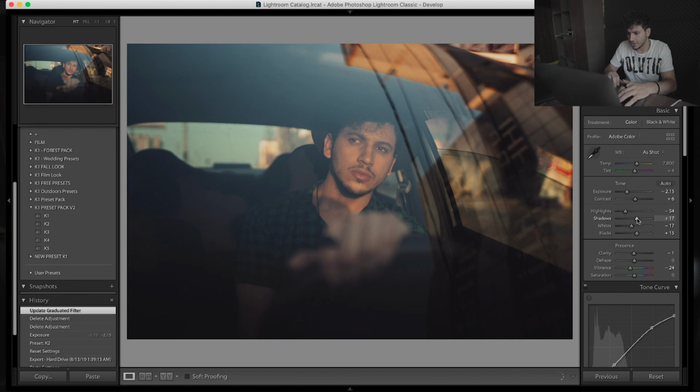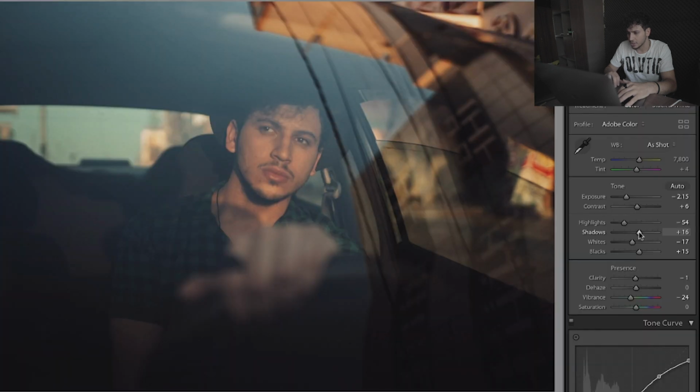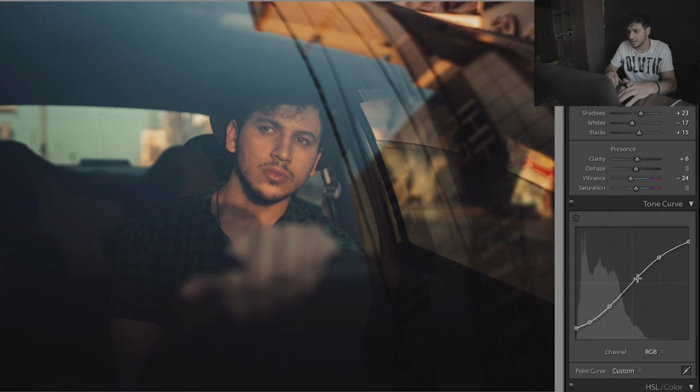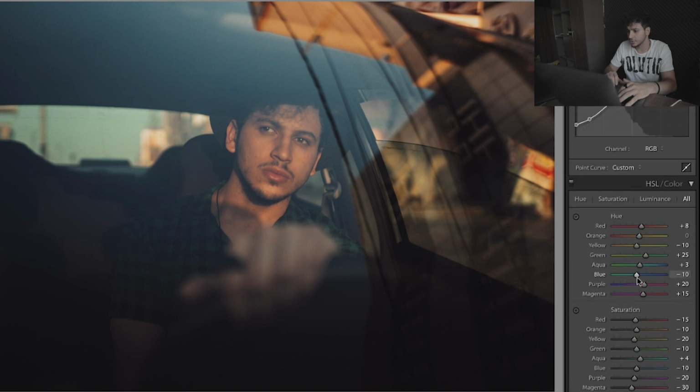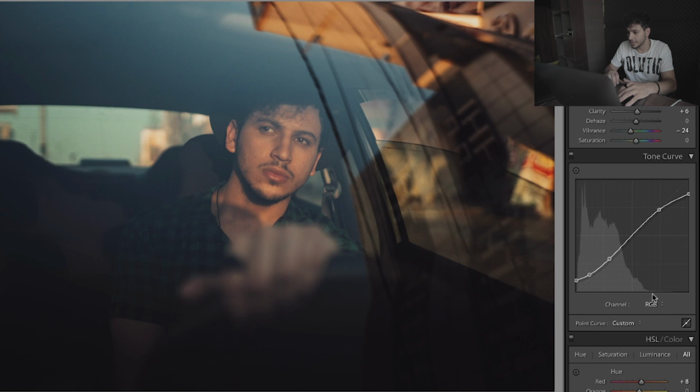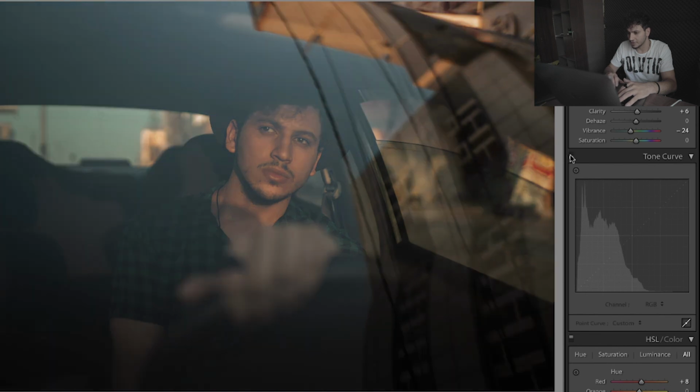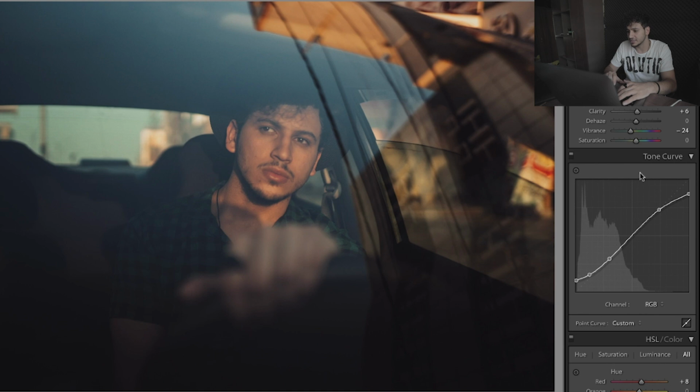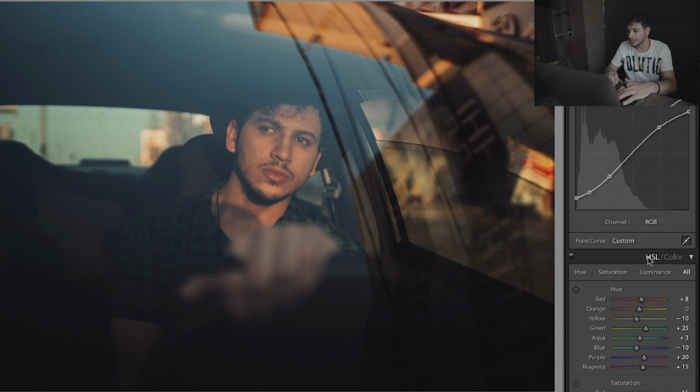The next thing I want to do is add some shadows to my image. Not much. Also bring down some of the highlights, add a little bit of contrast, as you can see, and then I'm gonna get down to the HSL section. But before we jump, we have the tone curve here. Basically the magic of this preset is the tone curve. I played with the shape on the RGB channel. We have red, we also have green, pretty much similar shape. We have blue, a little bit different, but yeah, you can always recreate something like this.